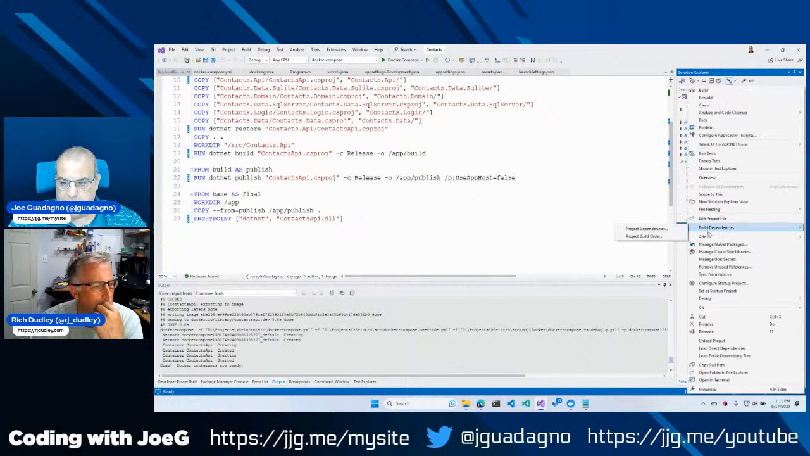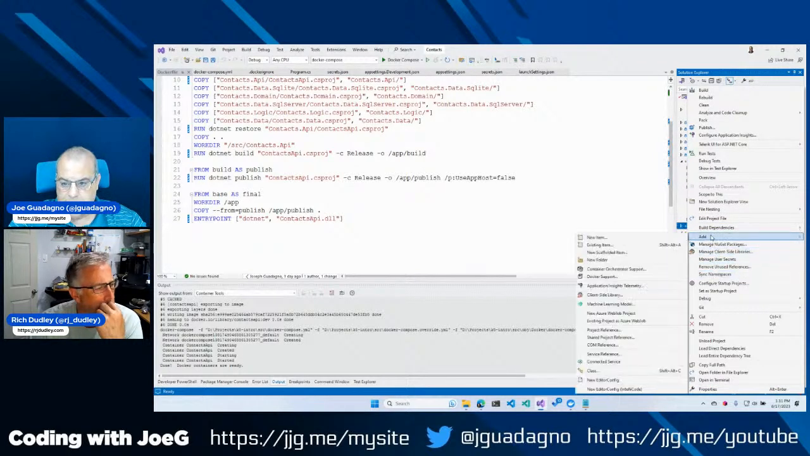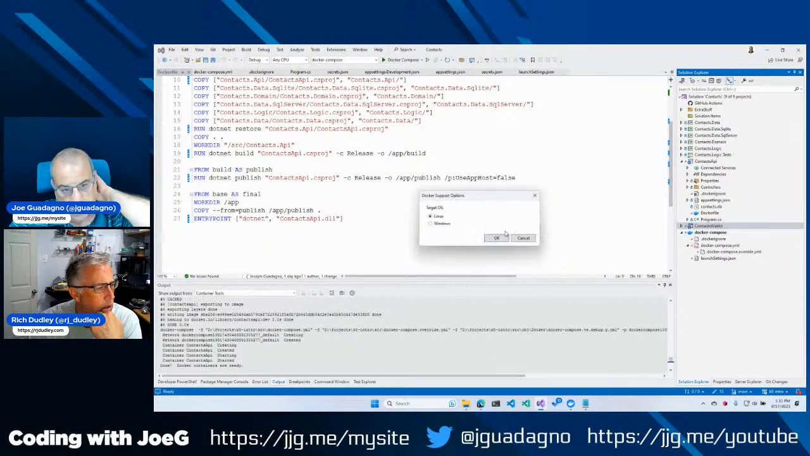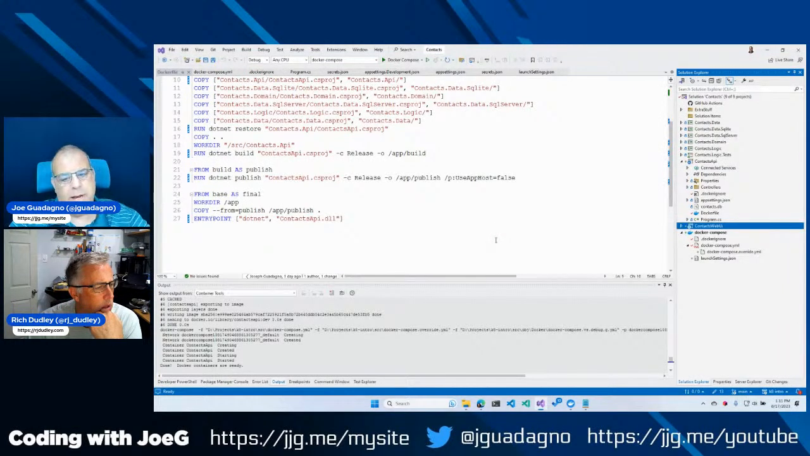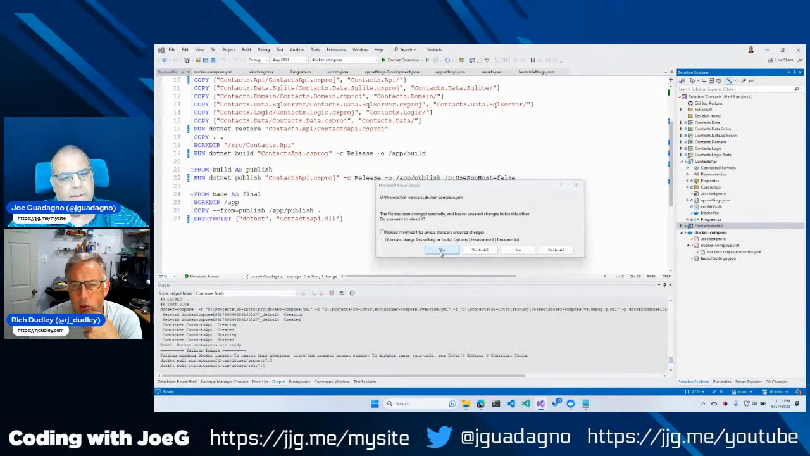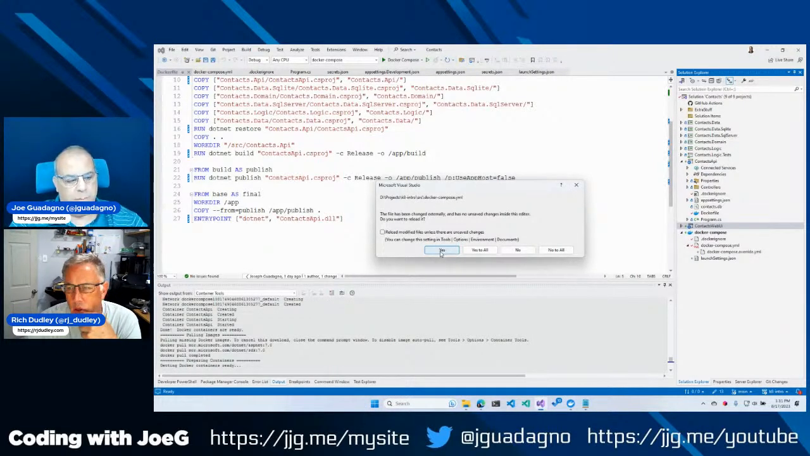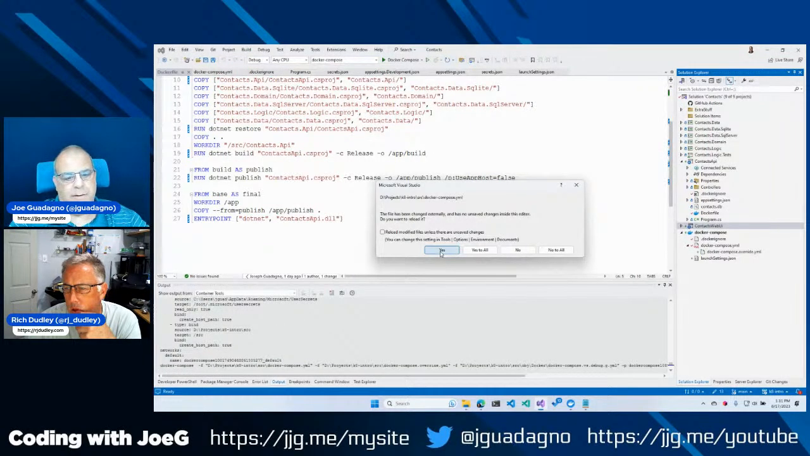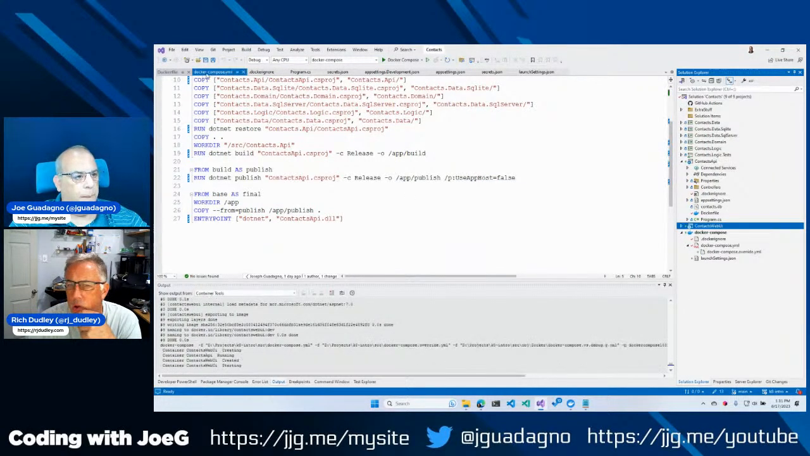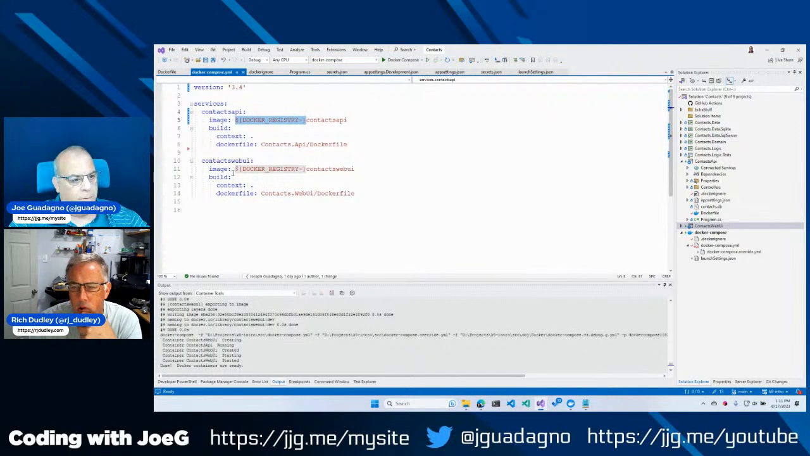So let's go here for Contacts API and do add new container orchestration support. We're going to get an error saying, hey, do you want to override it? Because it already saw that we had a Docker compose. Normally you would click yes, unless you made changes for it. Because I added both these back to back, there's no changes in it. So let's go back here. We notice we have the extra thing in there.